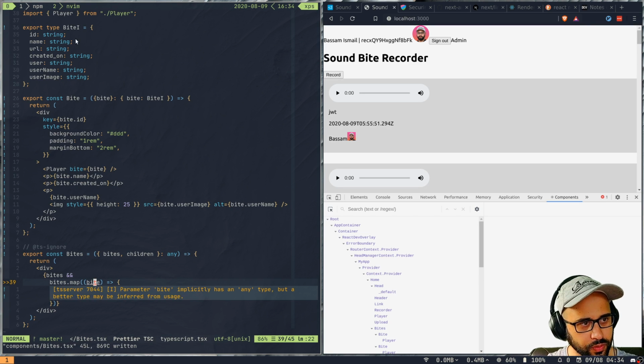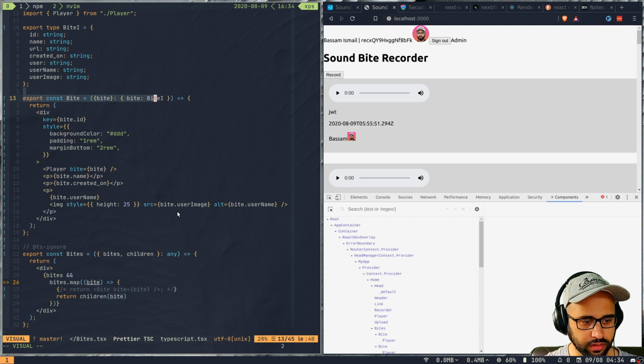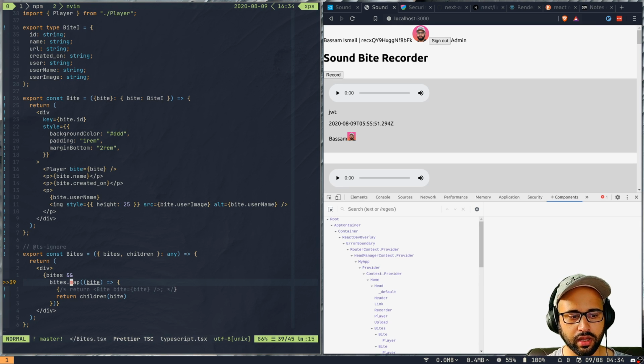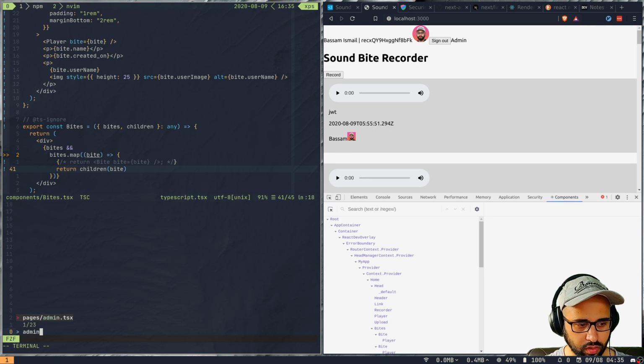So the way we have refactored it is that anything you pass to Bytes goes to the Bytes component, which is this one. It will take the bytes data and, through each iteration, pass it to the children. As many bytes as there are, we want to render children that many times, so that's fine. Now let's go back to admin.